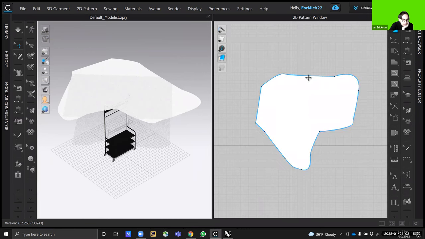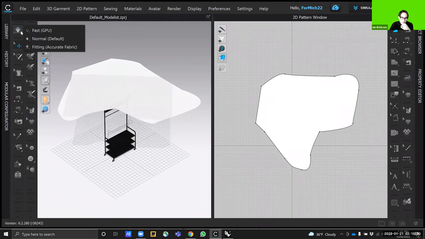And at the top right, the down arrow is the simulation button. If we click and hold, like we were doing with some of the other tools, we can select between fast, normal, and fitting. Some of you might not have the GPU option, but that's fine. We use normal.